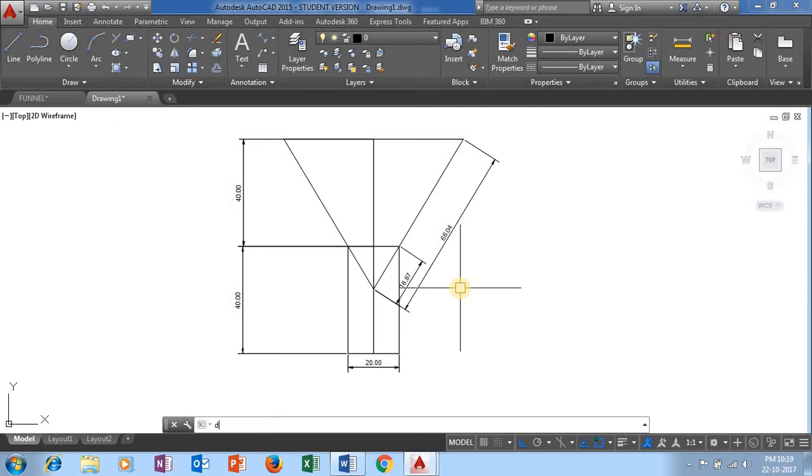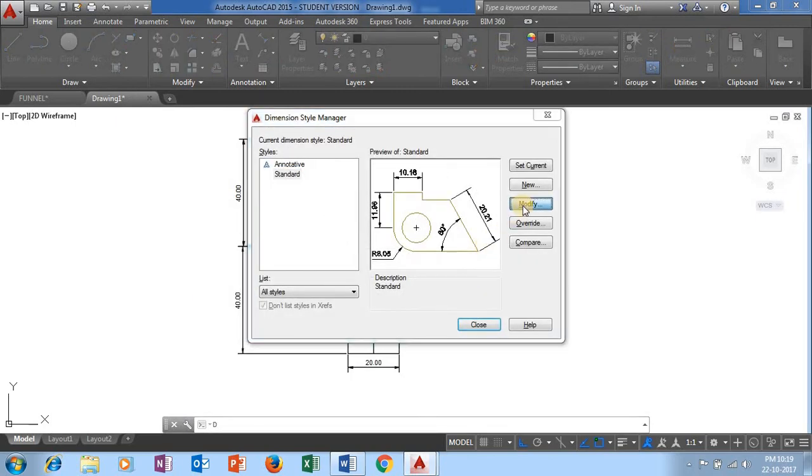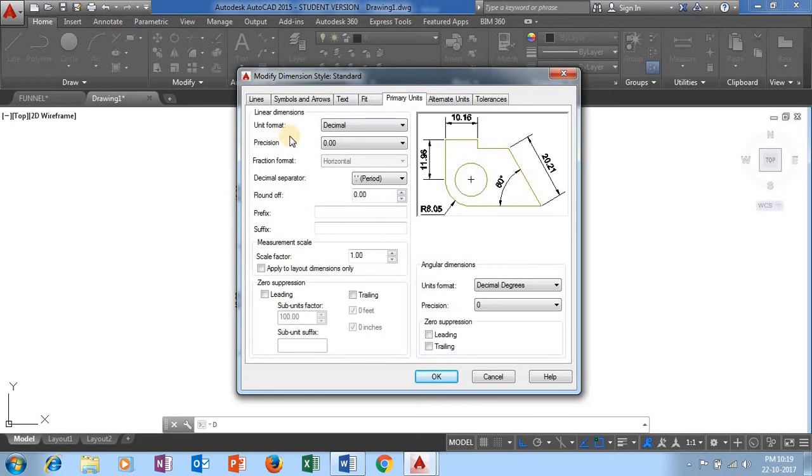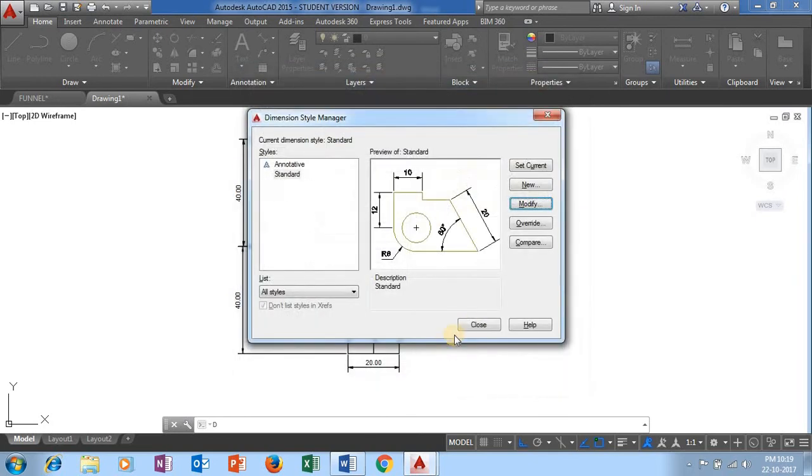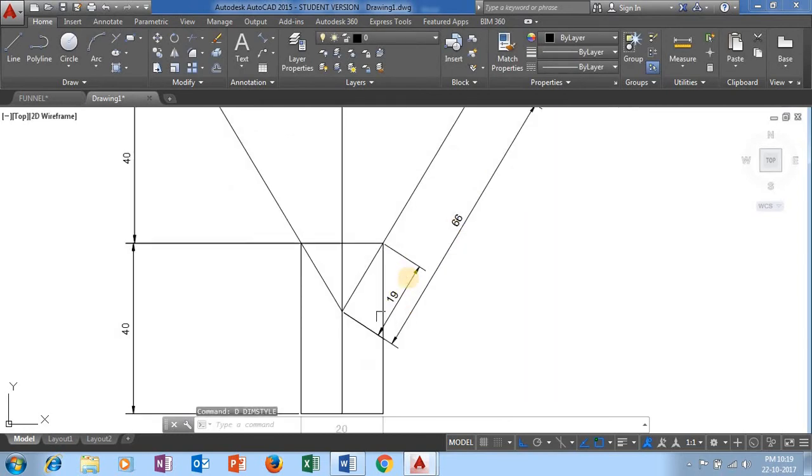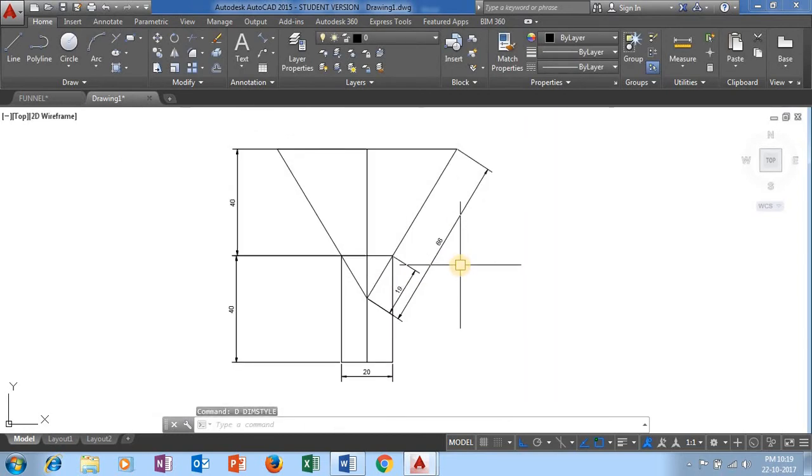So get back to dimension style manager, D enter, go to modify, go to primary units, change the precision back to 0. After noting those values, give a click on OK and close. Now you can see the actual values, they got rounded off.